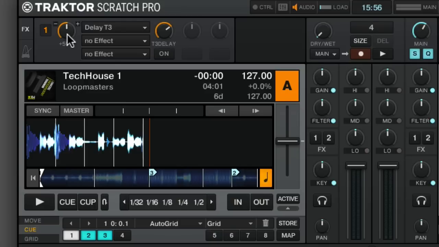And this means how much of the effect, which is the wet, and how much of the original track, which is the dry, are being blended together. The lower you have this, the less you're going to hear the effect. But for this, let's have it set to 50% at the 12 o'clock position.